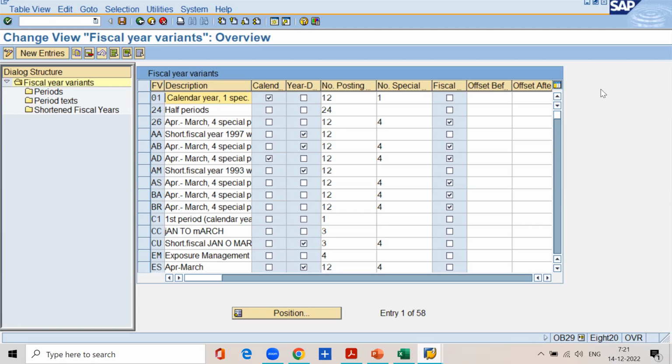I see. Because the calendar year must be used in the USA. You cannot use April to March in the USA. We have to compulsorily use the calendar year only. In that case, K4: 12 normal periods and 4 special periods.